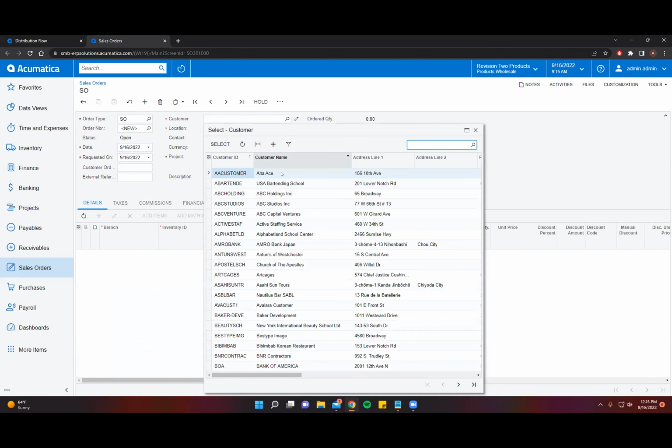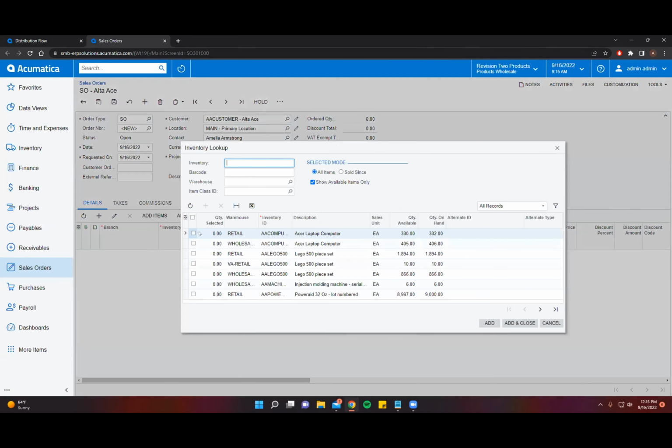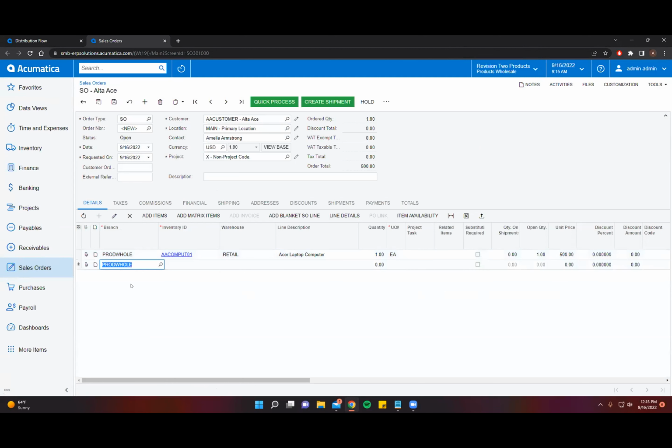So our customer today is going to be Alta Ace. We will insert that. And later I will be adding a description for what they're ordering. They will be ordering 2 of our Acer laptops. So I will go ahead and add that to our sales order, as well as 2 laptop cases. So I'll type in the laptop cases, just like that. I'll change our quantity to 2 each.